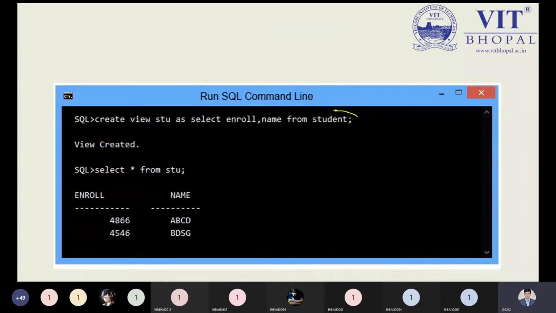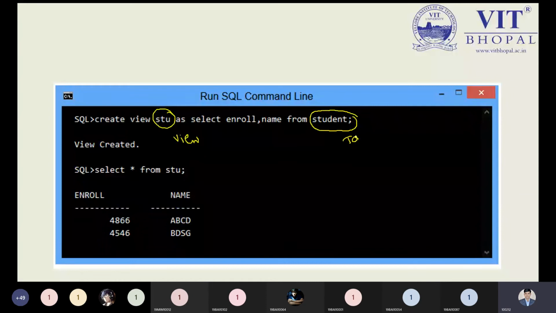See, this is the actual table, and this is the view. This is a view, and this is an actual table. So after creating, a message will be displayed over here: view created. And this is the snapshot which belongs to the Oracle command line tool.